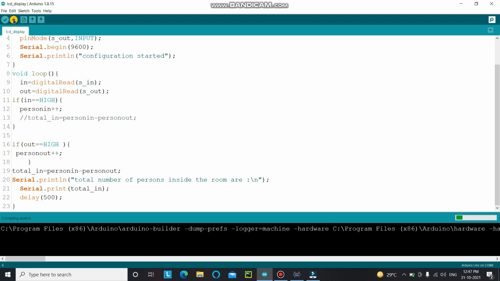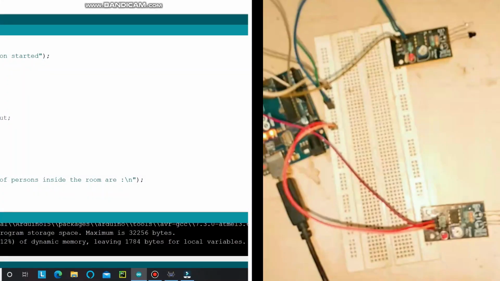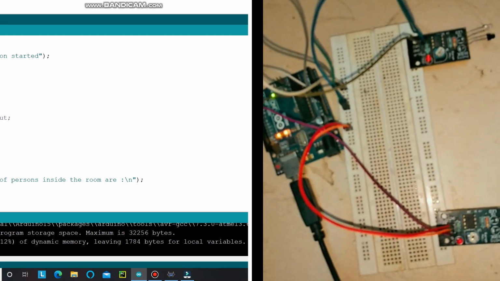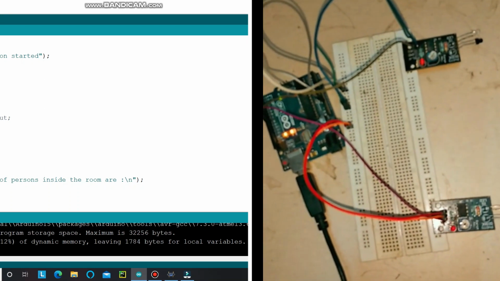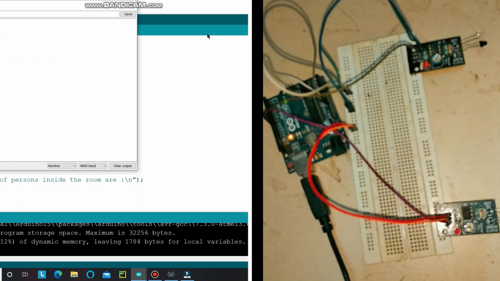Click on this upload button. This is the circuit that I have created for today. You can see on the serial monitor.